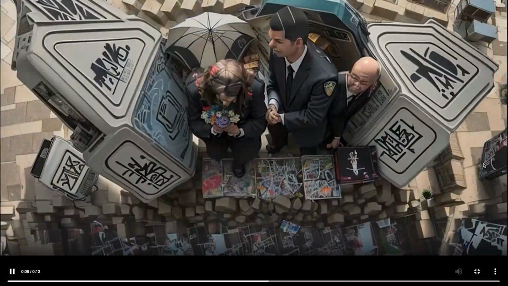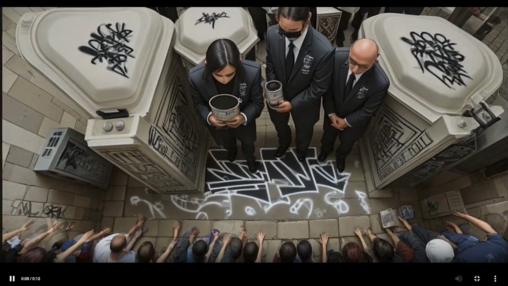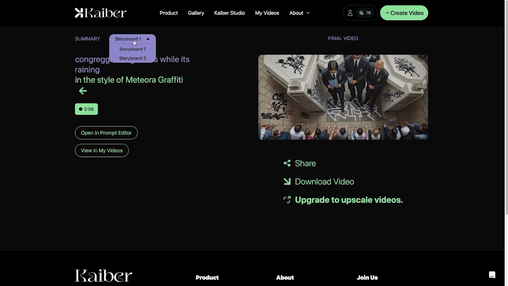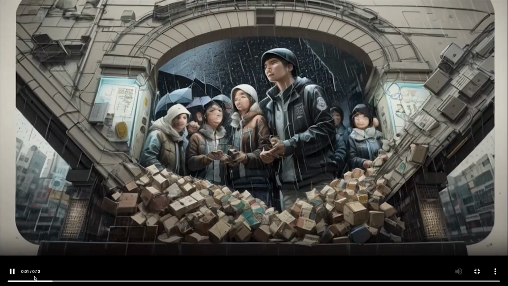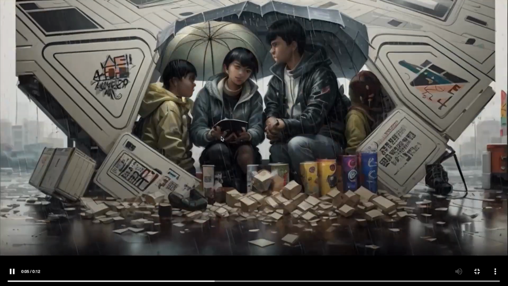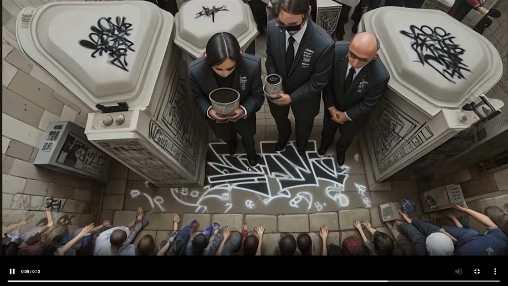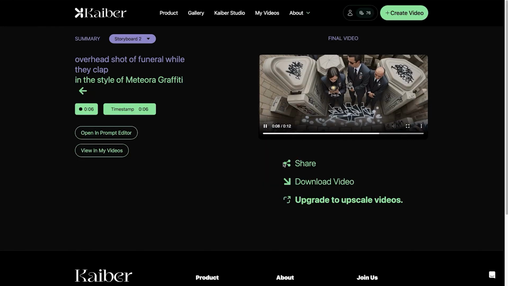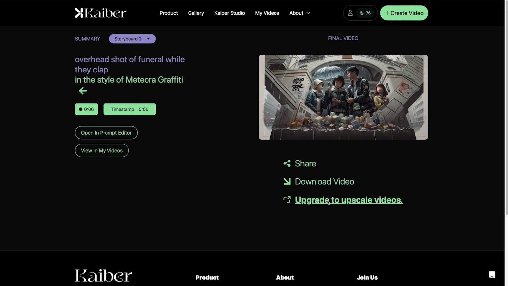You can see it's a lot more stable. It's pretty cinematic. The upward shot is really good. And I believe that's only storyboard 1. We can go ahead and go onto storyboard 2. And we can see it did the first few seconds about storyboard 1. And then we see the overhead shot starting on second 6. We can of course download the video. We can upgrade our account to upscale the videos.